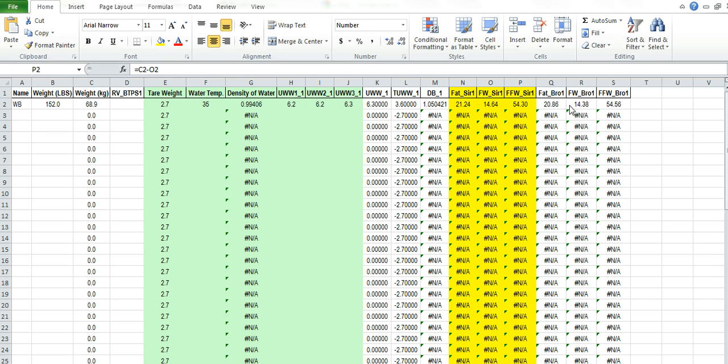This is the body fat percentage with the Brozek equation. I'm sorry about that. This is the fat weight with the Brozek equation. And this is the fat-free weight with the Brozek equation.